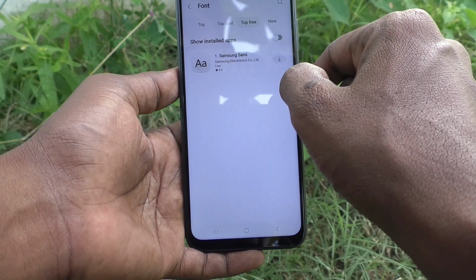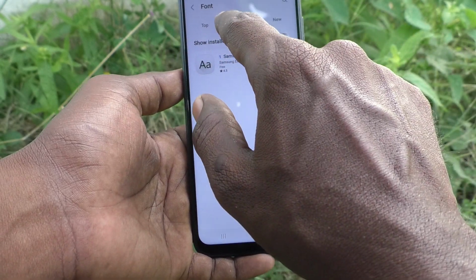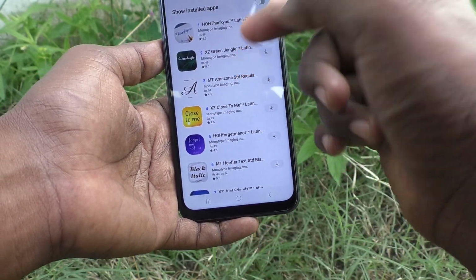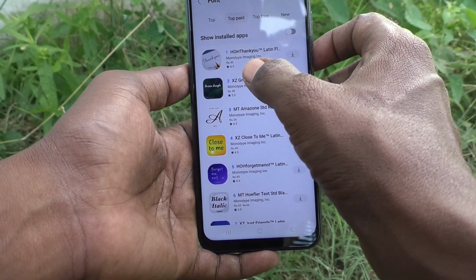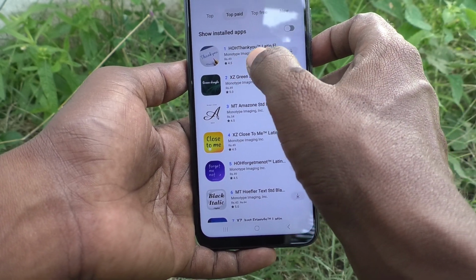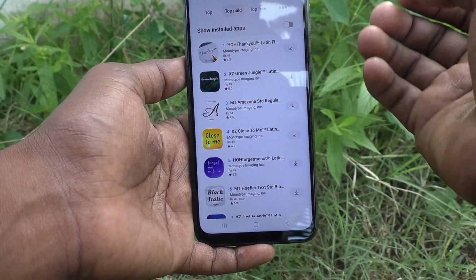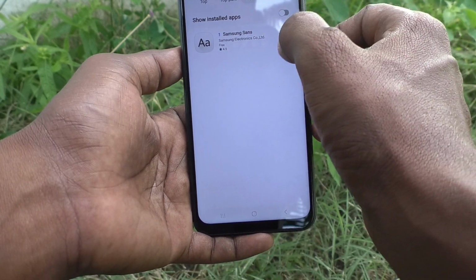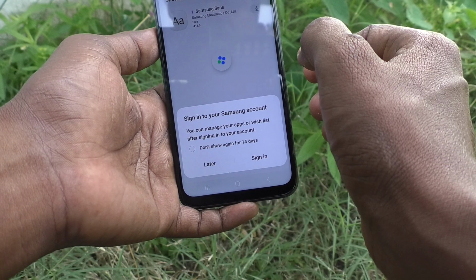click on top free. Only one font style is available to download free, others are not free. You have to pay some small amount to download and apply, and for using this font you have to pay money. Okay. I show the demo for top free and click on download.